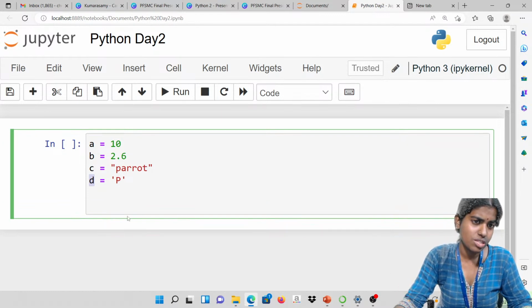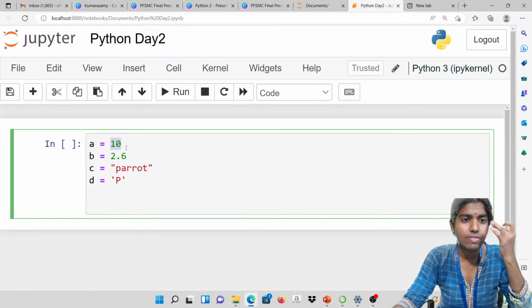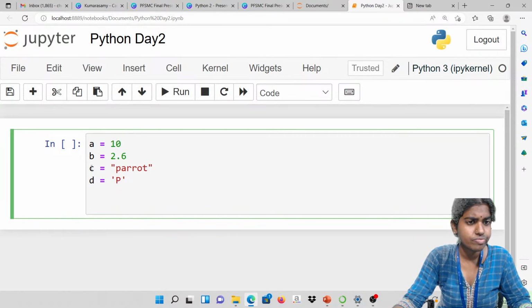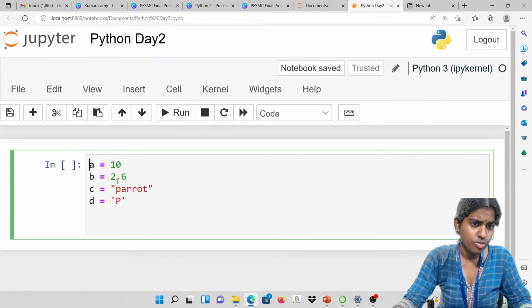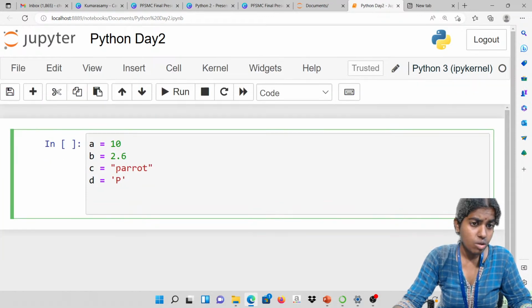Clear with this? So I am just initializing some values. So a equal to 10. So this is an integer value or a whole number. And b equal to 2.6. So this is a floating point number. And within double quotes, I can go for a sequence of characters. It is enclosed within double quotes.